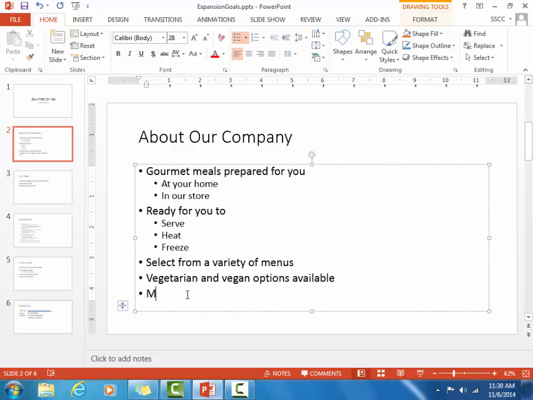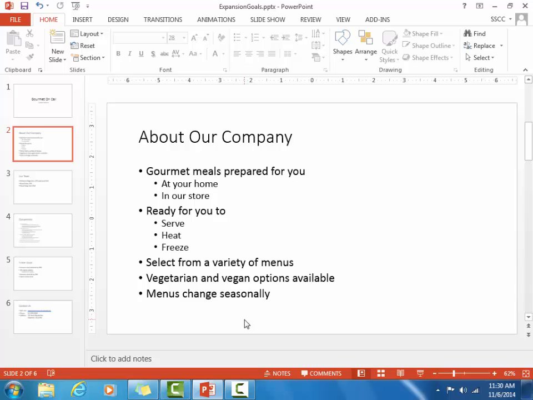Go back up here to where you started and finish up your typing. We're going to put menus change seasonally. Alright, to complete the bullet, click a blank area of the slide to deselect. Alright, go ahead and save your changes.